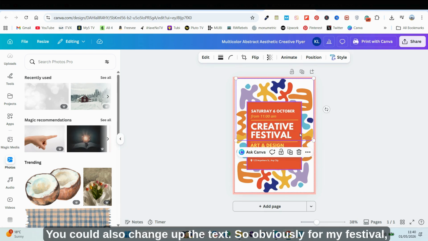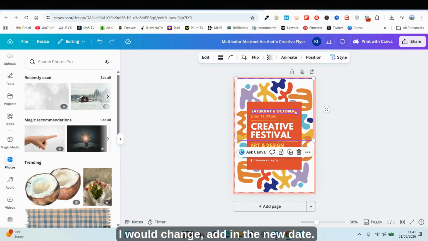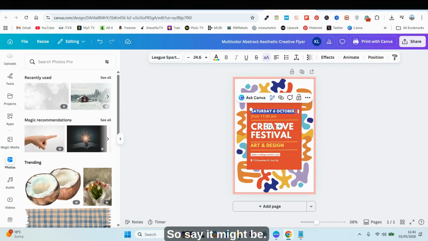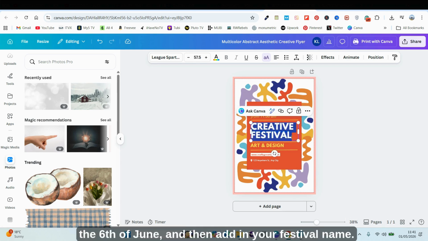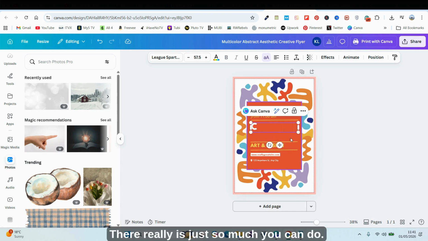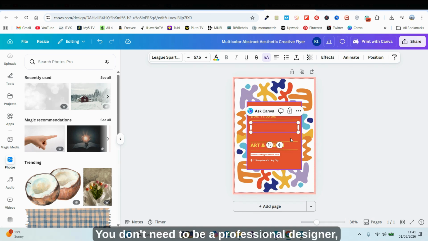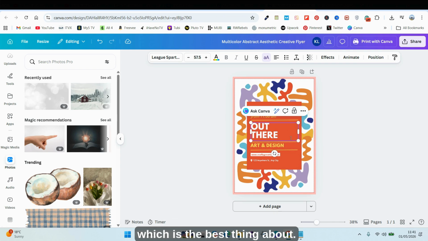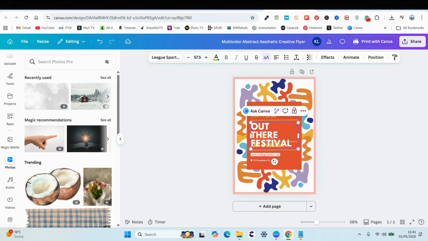You could also change up the text. So obviously for my festival, I would add in the new dates. So say maybe it's June. So Saturday the 6th of June, and then add in your festival name. There really is just so much you can do. You don't need to be a professional designer, which is the best thing about Canva.